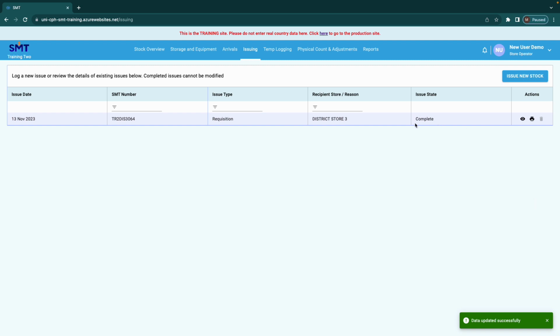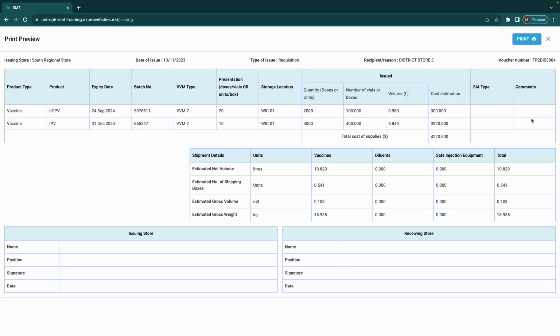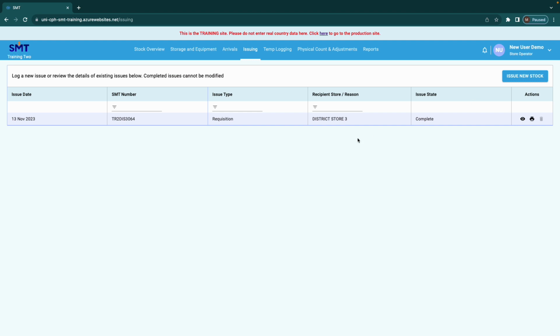So you have here your completed transaction, and you can now come and print the final issue voucher. This issue voucher now comes already with a reference number. This is the one that you should then sign and send together with your supplies to the receiving store, so they can also sign that they have received.